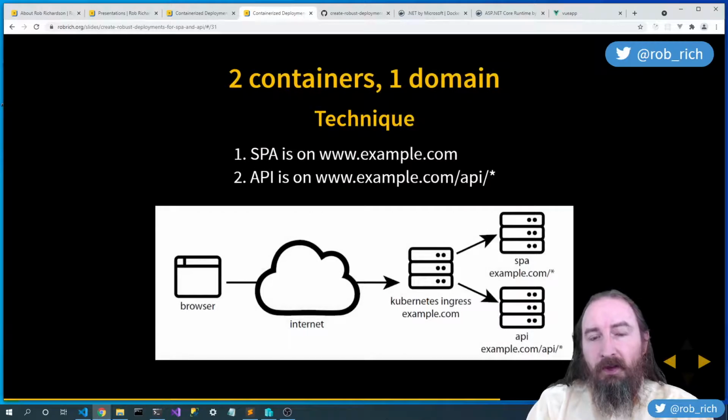Next up, let's take a look at two containers, one domain. Now, what's interesting about this approach is the browser is going to reach through the internet to a reverse proxy. The reverse proxy will look at the URL. Does it contain /api? If so, it'll send it off to the API container. And if not, it'll send it off to the SPA container. Now that's perfect. From the browser's perspective, it's just reaching one website, but I still have two different containers so that I can scale differently.